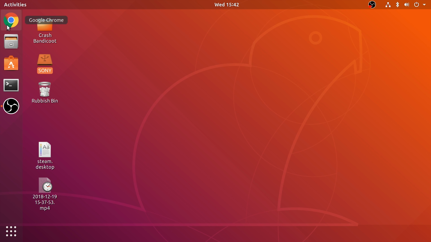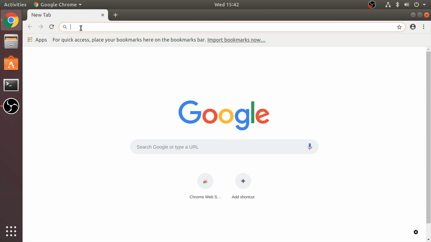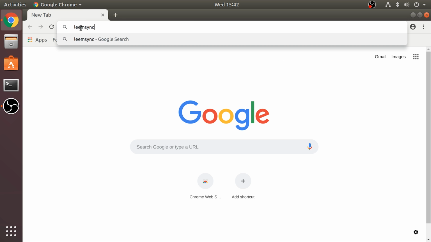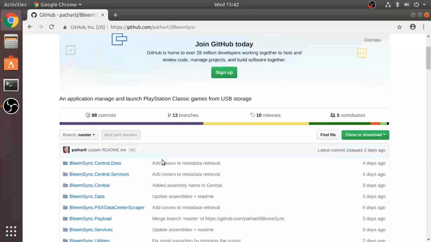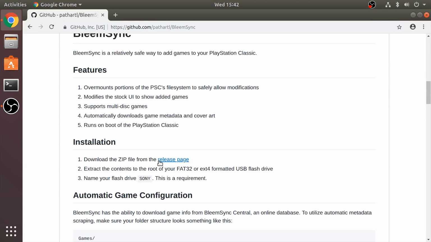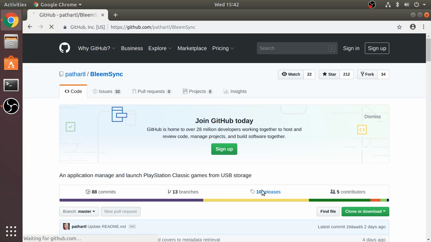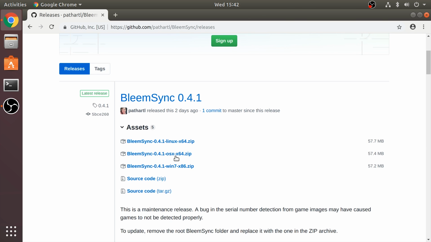We can do that by going to our web browser and searching for BleemSync in Google. I will actually provide a link to the GitHub page as well, just to assist you with this. Now go to the release section, go to the latest version, go to Linux, click that, and you'll download the file, which I've already done.